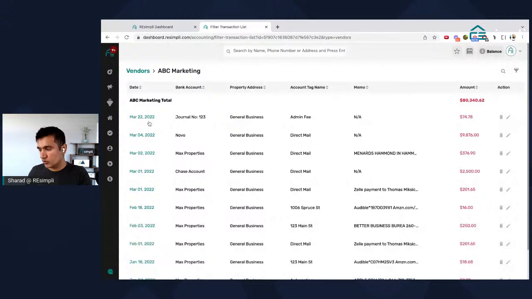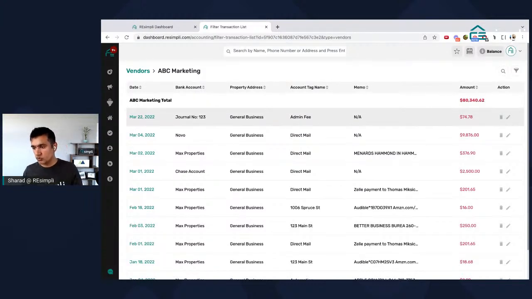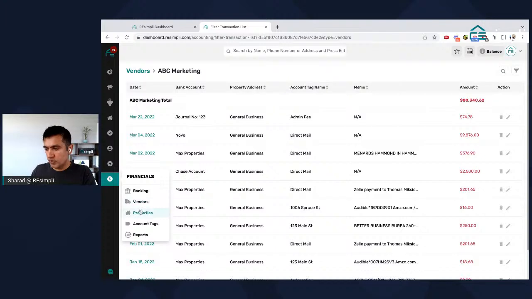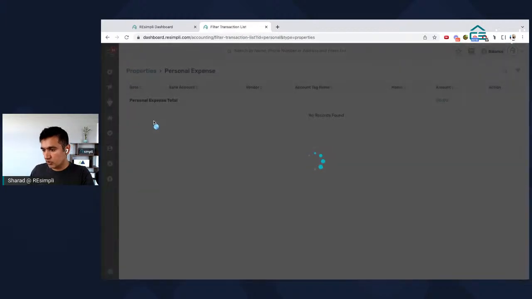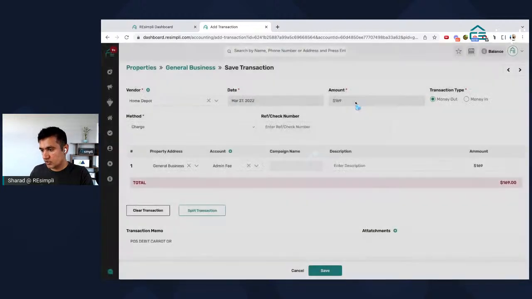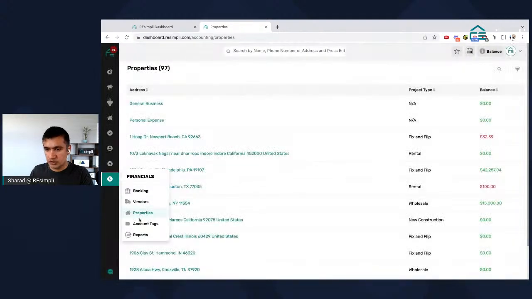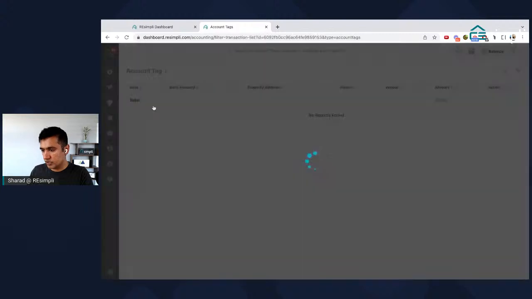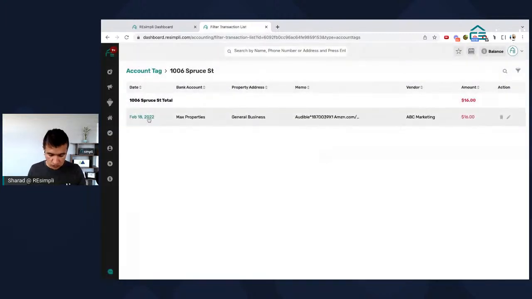So you can go back and forth with your transactions and get a good sense of what's going on with a specific vendor. You can also do this based on the property, any property that you go into. It'll do the same thing. For example, general business, I can go right here and click next. It'll take me to the next transaction that I have, and you can just quickly go through all the transactions for that property. Same thing on the specific account tag. So if you want to see all the money that you spent on this property, you can go in and just click through those transactions. So this also went live today. It's live in everybody's account.